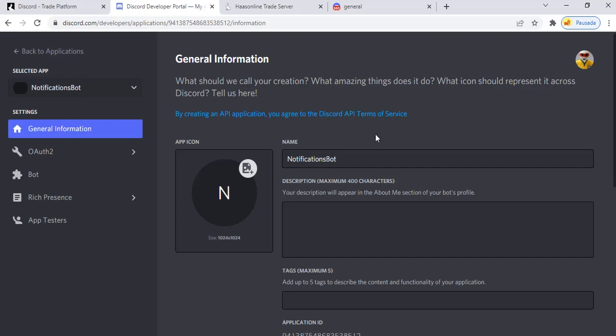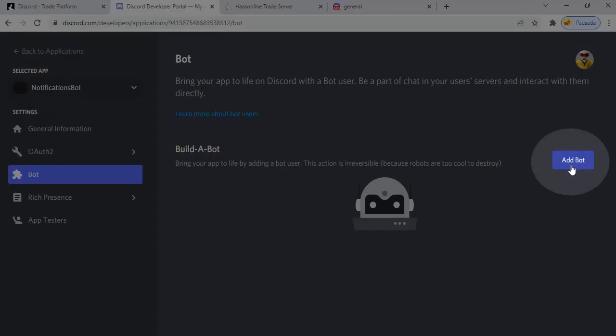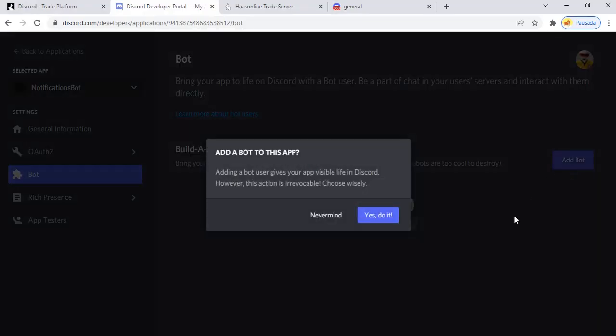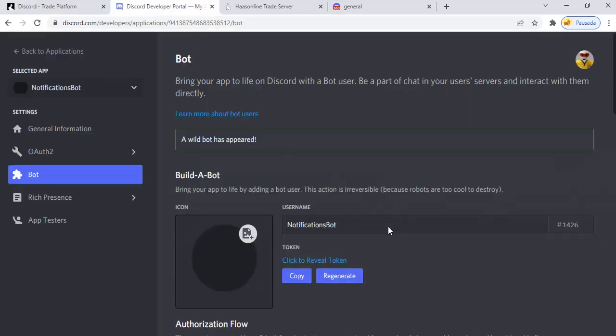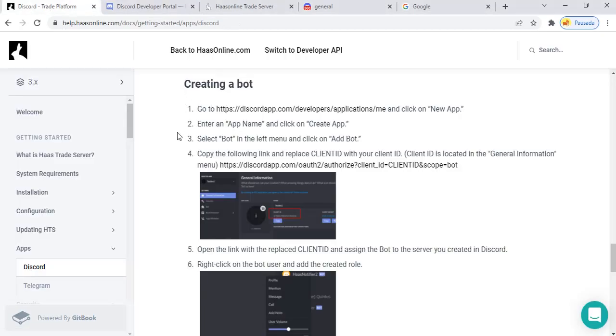And then in this step 3, I have to click here in the left menu and click here in this button, add bot. They have some funny sentences and they say here, a wild bot has appeared. Okay, you can change some settings here, but in the beginning I suggest that you don't. Just follow the step-by-step guide that Haasonline has provided. Well, let's read now the step 4. So we are back in the tutorial page.